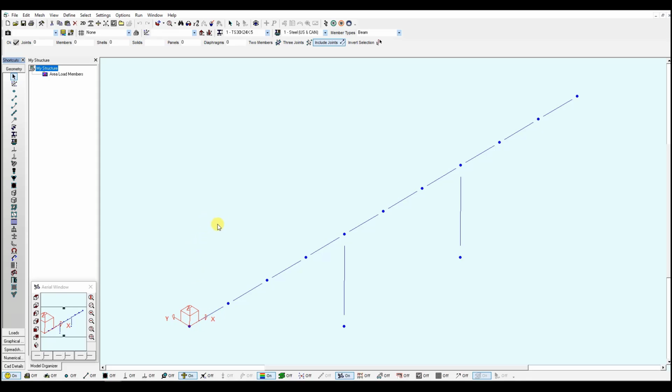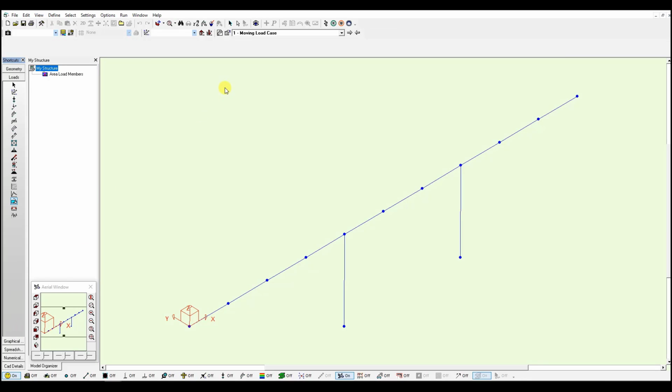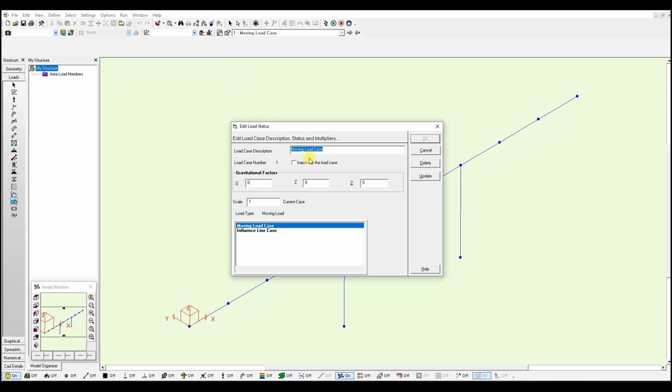Let's check some of the properties of this structure. We have a section defined, square box section. Also check the supports is mostly fixed, but I'm allowing some rotation in the 3 degrees of freedom. Now let's take a look at the loads I have defined. If we move to the loads window and check the load status, you'll notice I defined two load cases, both load type moving load case for load case 1, and for load case 2, influence line case.